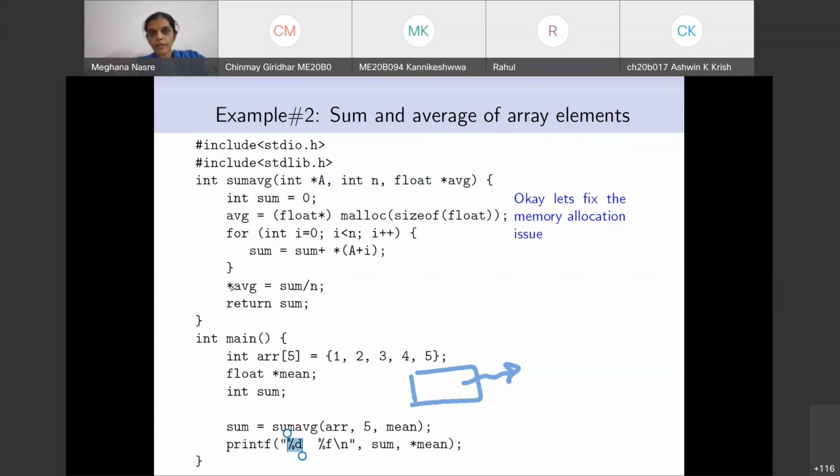There is no problem here. So the segmentation fault is no longer occurring at this place where it was occurring earlier. That is, this *avg = sum / n is now a very valid statement, because avg is indeed having memory.